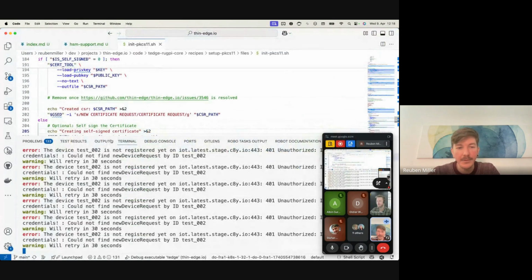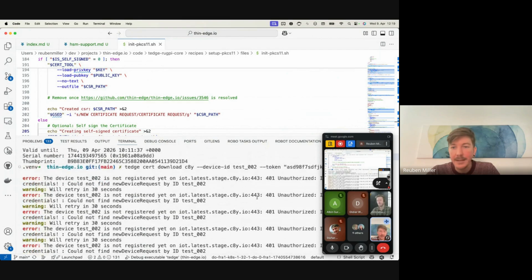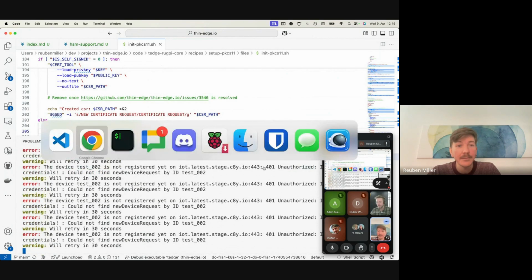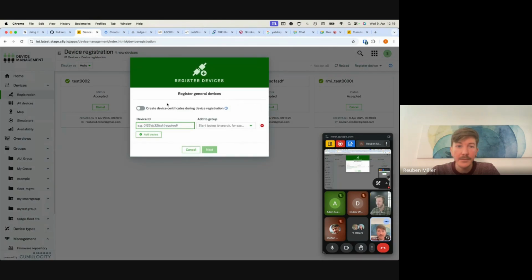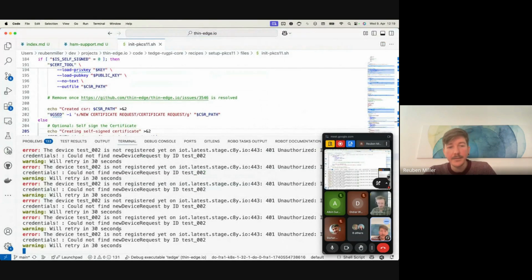Maybe if that's not 100% clear, this is still running in the background, requesting the certificate. But because that one-time password is already gone, I just need to copy that same thing into the cloud, if I'm fast enough. Just device test, was it 002? Yes. Next. It will try every 30 seconds, but you can control that as well. The next time it will get a certificate.